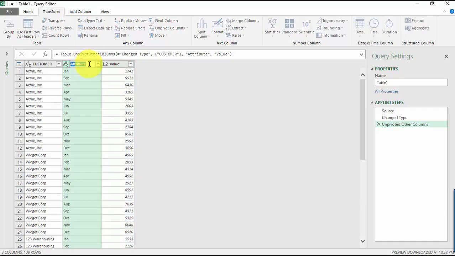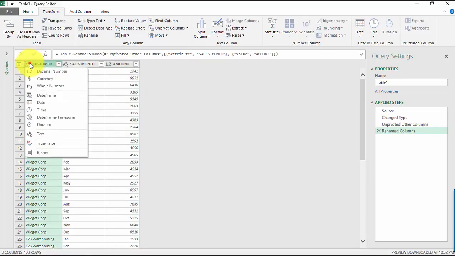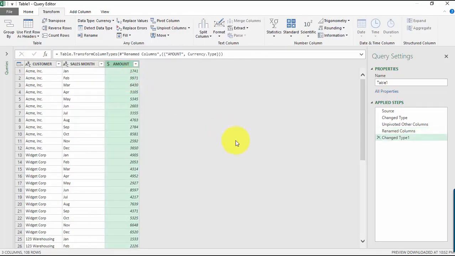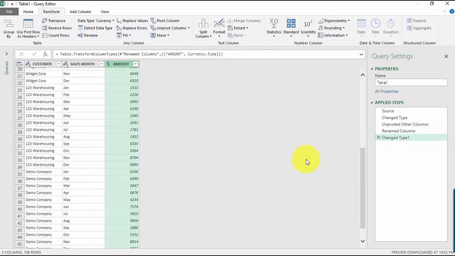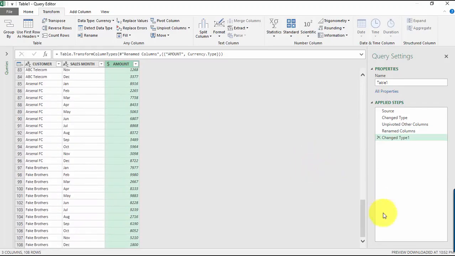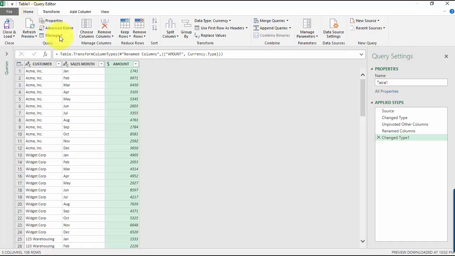Let's give this a more useful name. Let's say sales month, and for this one, we can just give it amount. Let's double check the types quickly. Yep, this is text, looking good. Sales month is text, and the amount, let's change this to currency. Now if we scroll down, you can see that data is expanded to this format. We've unpivoted this with just one click. If you were to do this by hand, it would take you quite a while, which is pretty cool in Power Query.